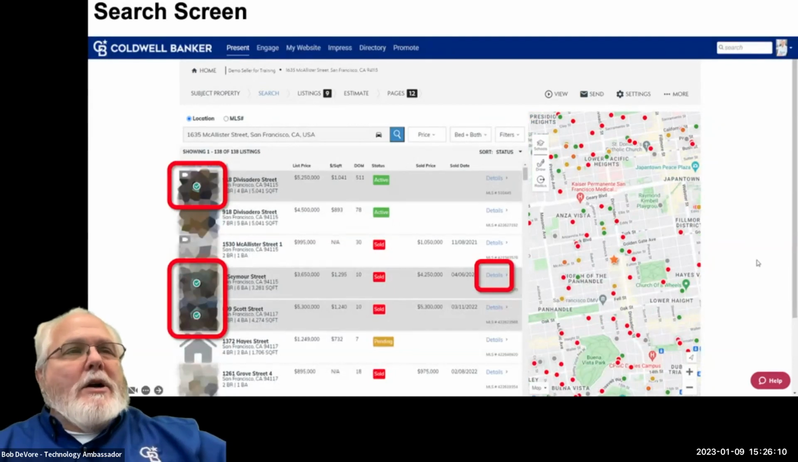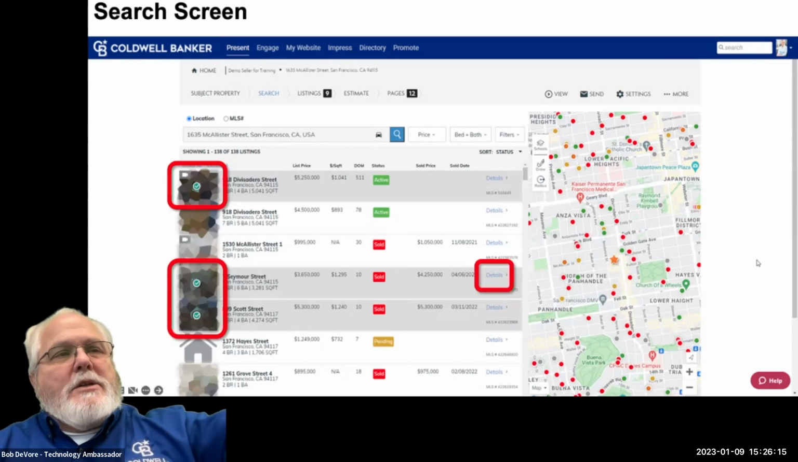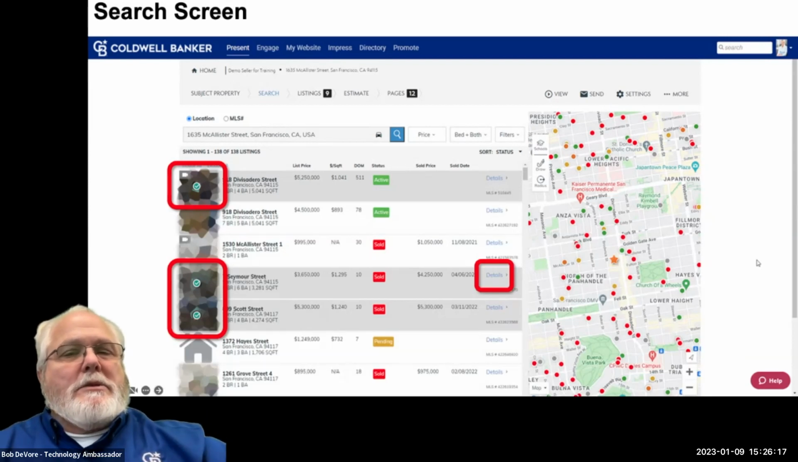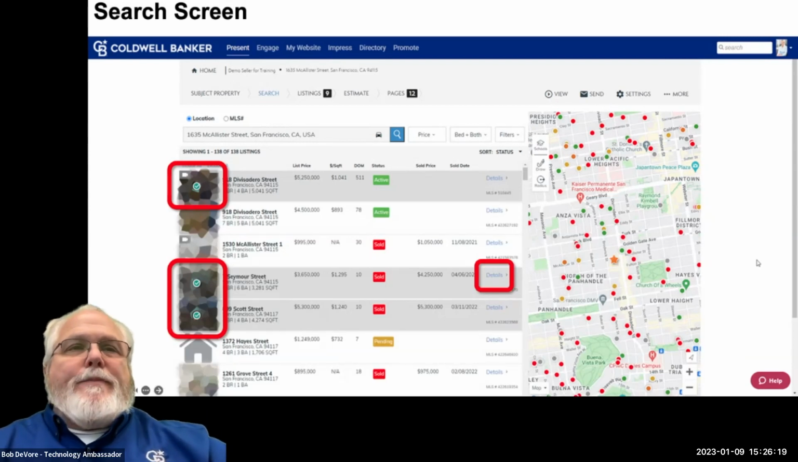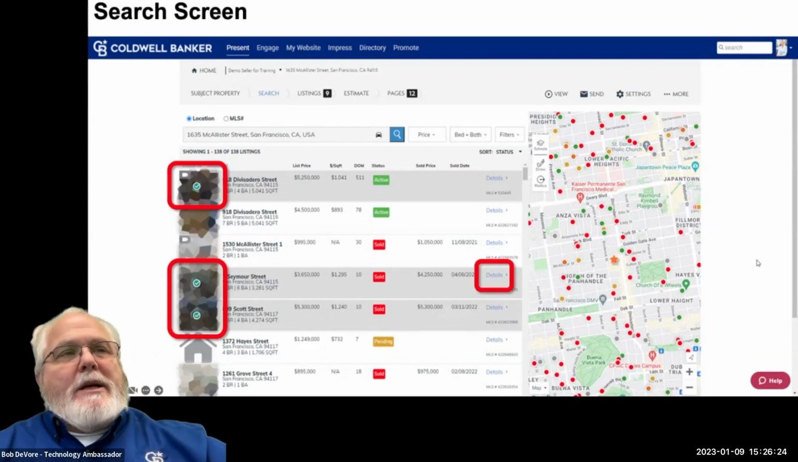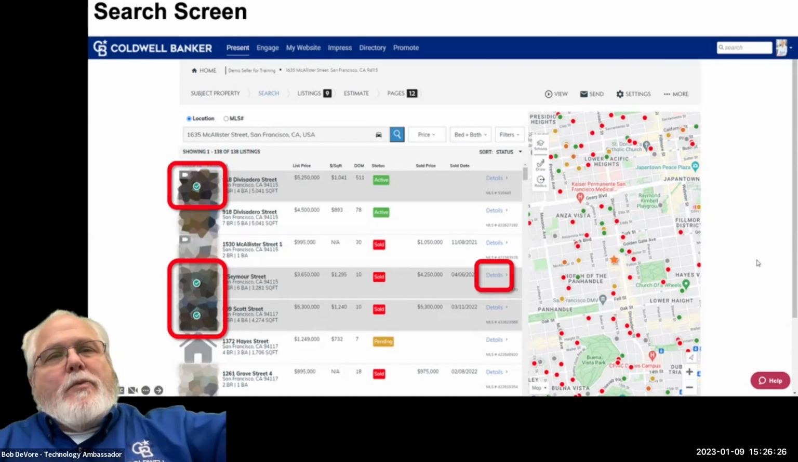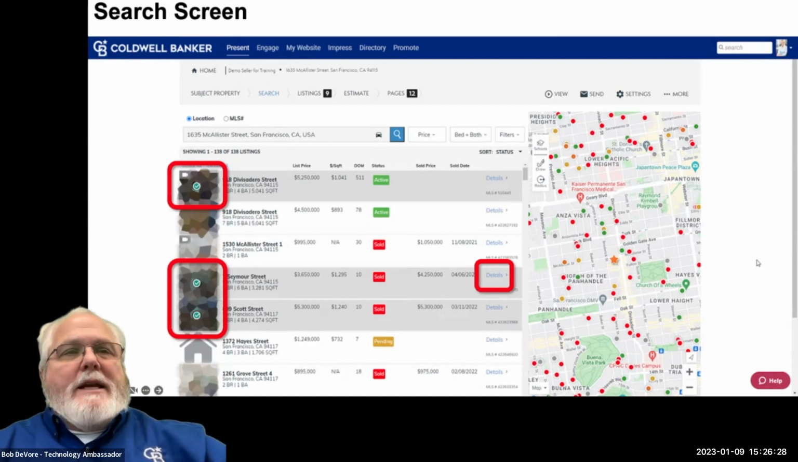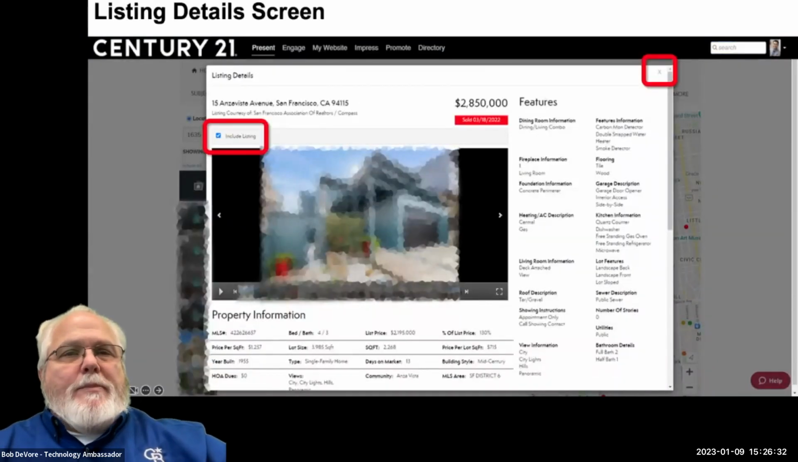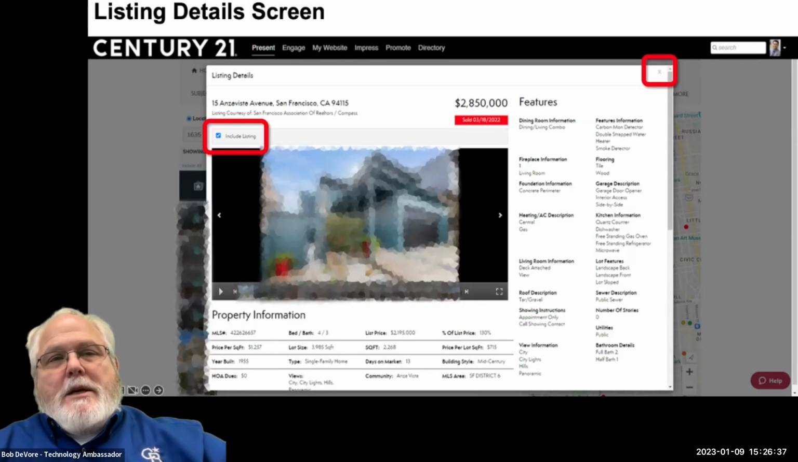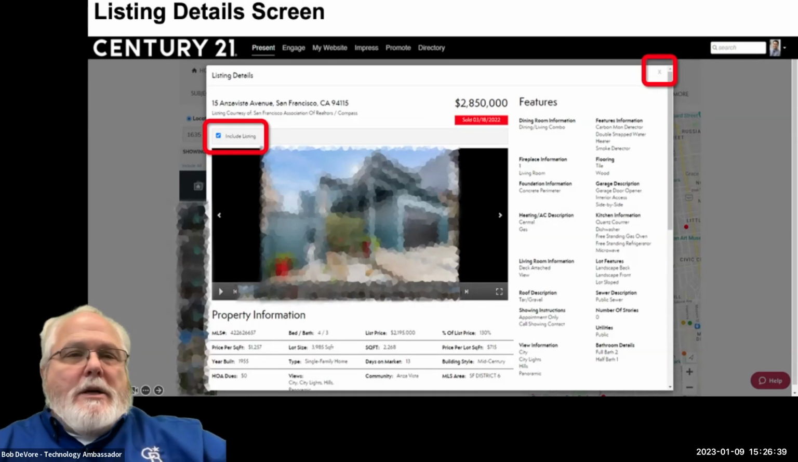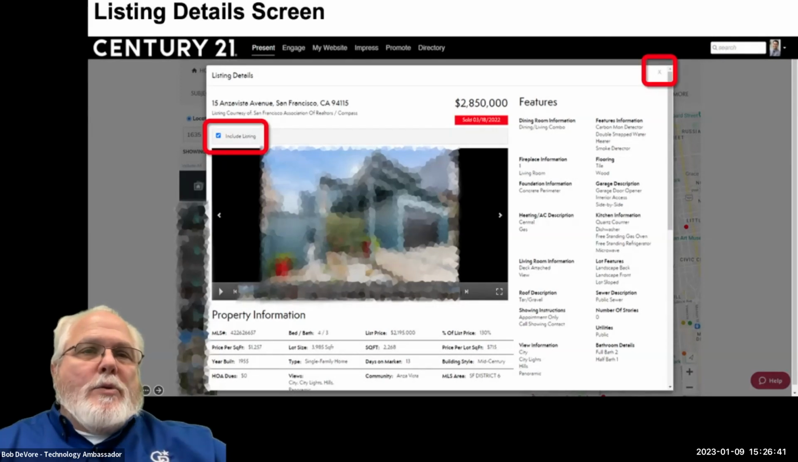All right. So how do I go about selecting the ones I want to be included in my CMA? All you have to do is click on the image and it will go from a plus to that green check mark. And if you want to get more specific details about a particular property, that's what that right there, smack dab in the middle, that details is for. So when you click on details, it's going to bring up the rest of the information that's available on the MLS.